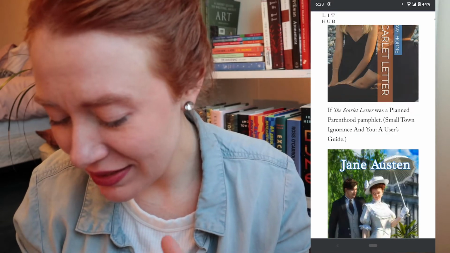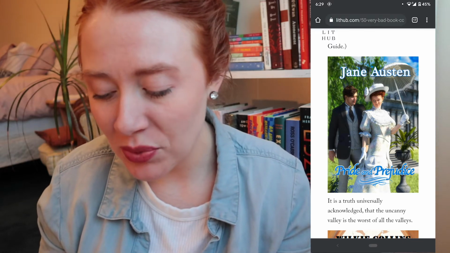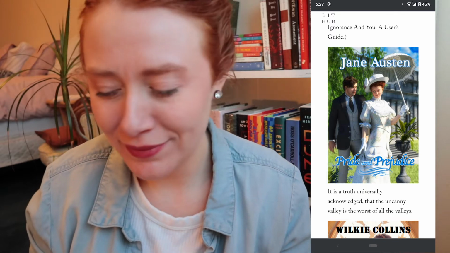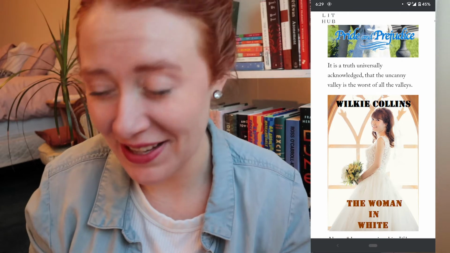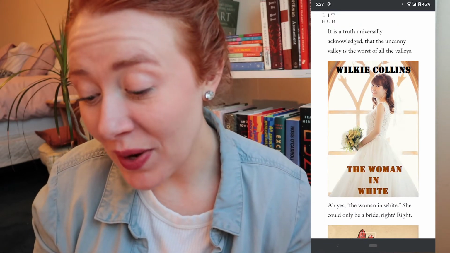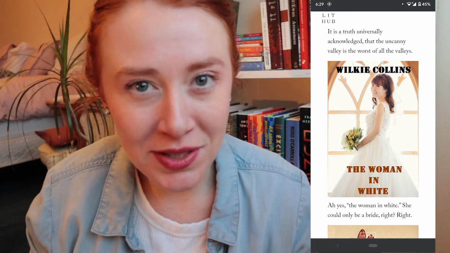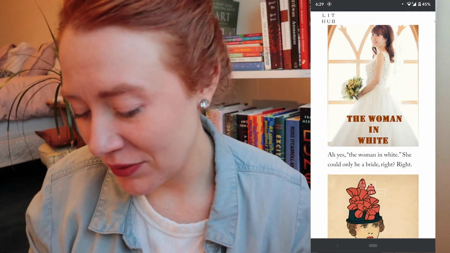Also, the very modern lettering is a bit much. It looks illustrated. I'm not a fashion history person, but this is Edwardian fashion, isn't it? I'm pretty sure it's at least 130 years off from when Pride and Prejudice actually takes place. The Woman in White. I have not read this book, but I thought it was a horror novel, wasn't it? I'm pretty sure it's a horror novel.